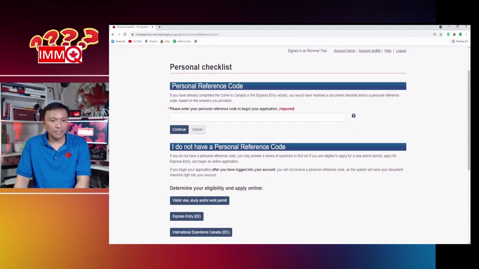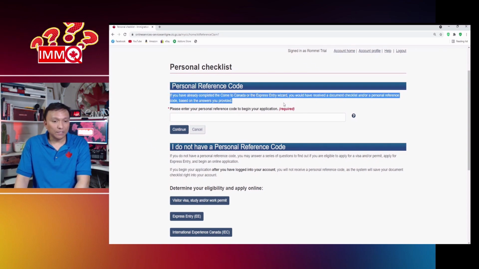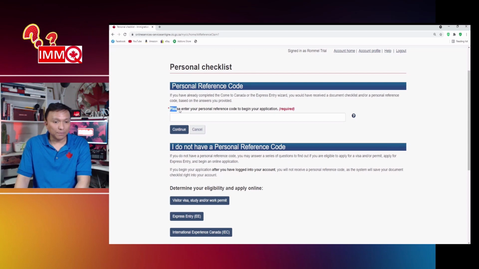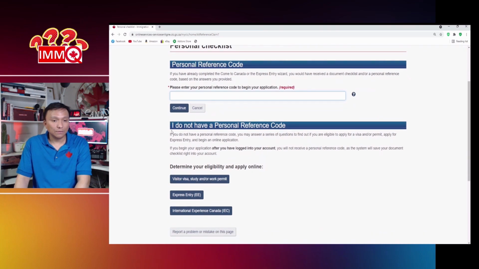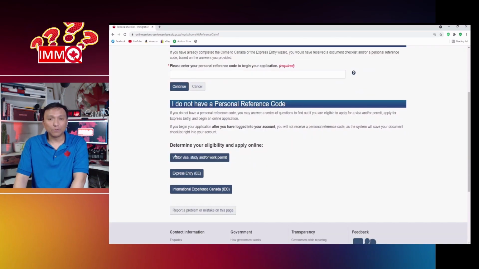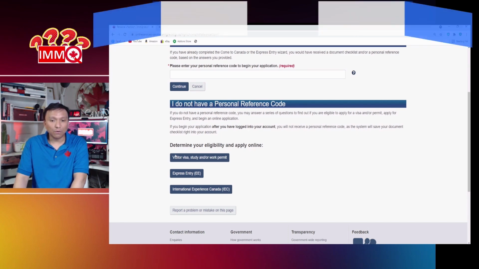In this page, you will choose what kind of application you're going to submit, whether for visitor, work, Express Entry, or International Experience Canada. If you have a reference number, you can put your reference number here. But in our case, we don't have one. In our case, because we are applying for a study permit, we will choose the option for visitor visa, study, and or work permit.